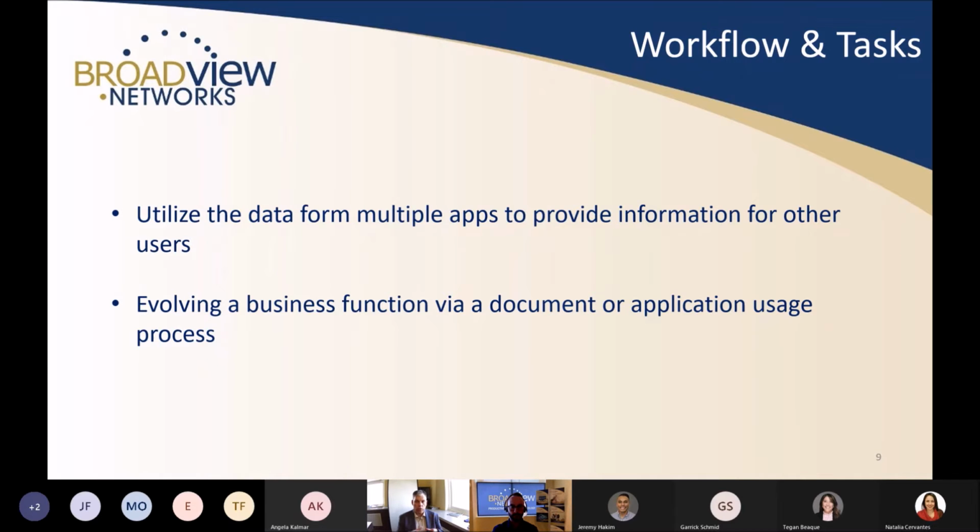All of those data sources, when that data is brought together, we can then build workflows and tasks off of that data. It can be as simple as a new document being placed into a SharePoint document library, notifying someone that the document's there. Or we can create a document workflow so that as a document or a SharePoint app gets filled out, not only do people get notified that the information's been filled out, but they also have the opportunity to approve or not approve information as it moves through the data set that it's a part of. So document and application usage processes can be changed based on where we can leverage technology to automate functions that were done manually before.